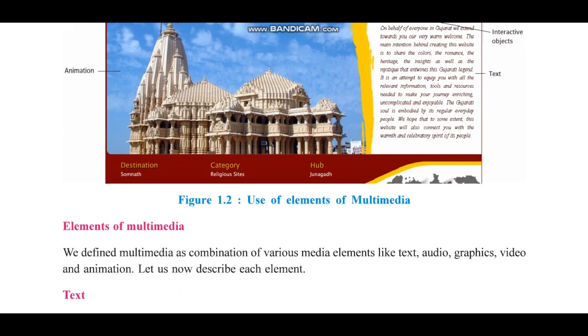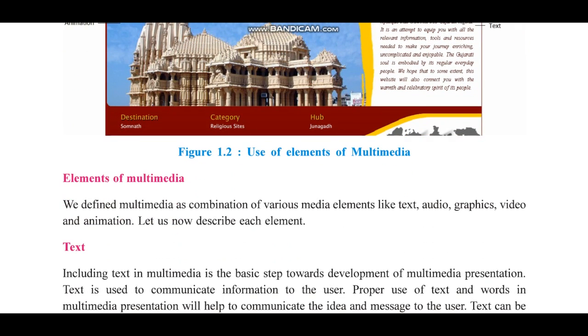elements of multimedia. Now, what are the elements of multimedia? We define multimedia as a combination of various media elements like text, audio, graphic, video and animation. Now we will see each and every element in description.